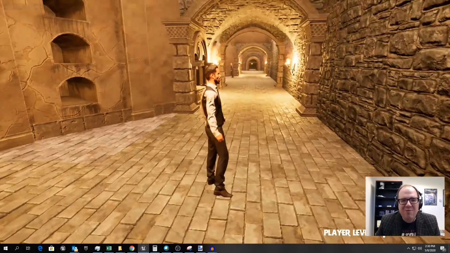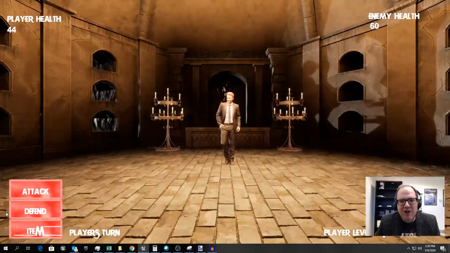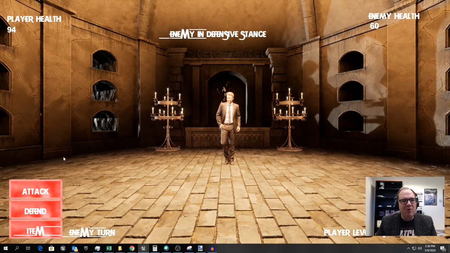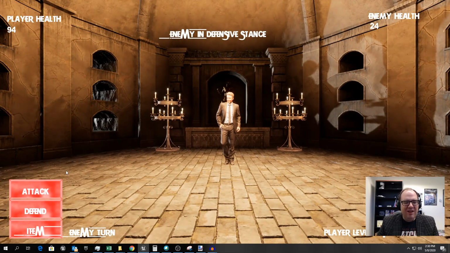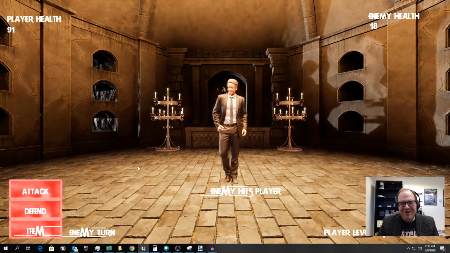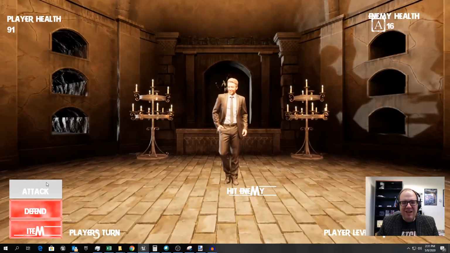And I can see the waypoint up ahead, so I'm getting close to the boss. And I just have a few more combats, I hope, because I do need to level up at least once. I'm going to go ahead and use my healing item, so my health's back up to 94. Enemies in the defensive stance now, and I'm in good shape because I already got him down to 24. Didn't do too well on that turn. They got me, but not too much, fortunately.